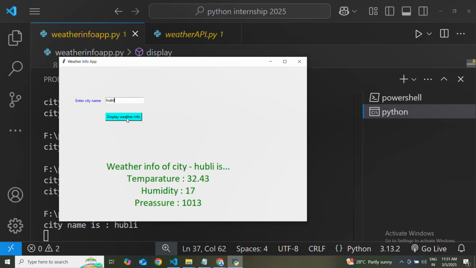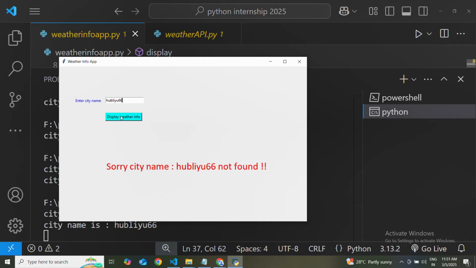Weather info of city Hubli is displayed. Perfect. Let me give some wrong name. Sorry, city name Hubli 6604. So it is working as expected. Okay. This is our simple project displaying weather information of a place using Tkinter and API. Okay. Let me share this code.